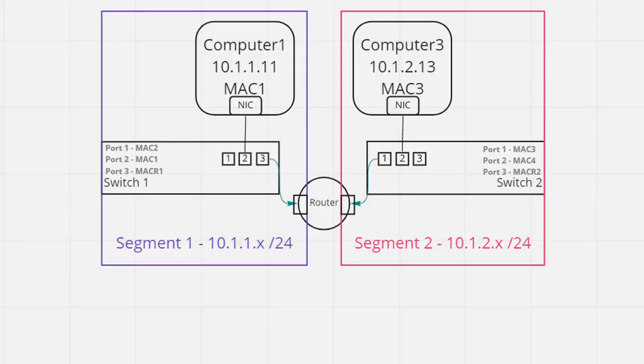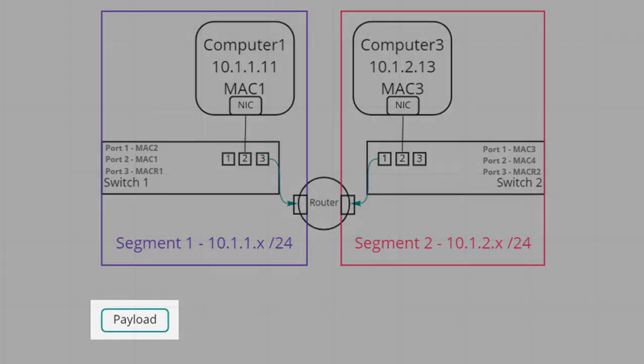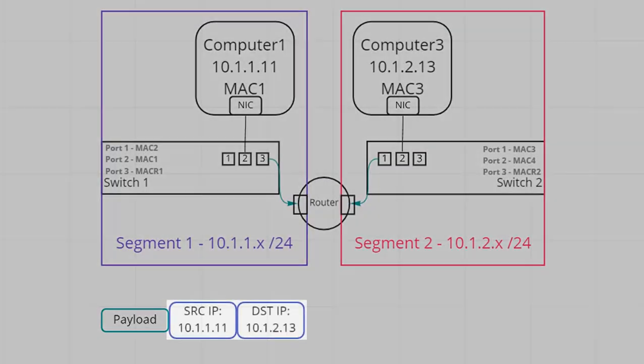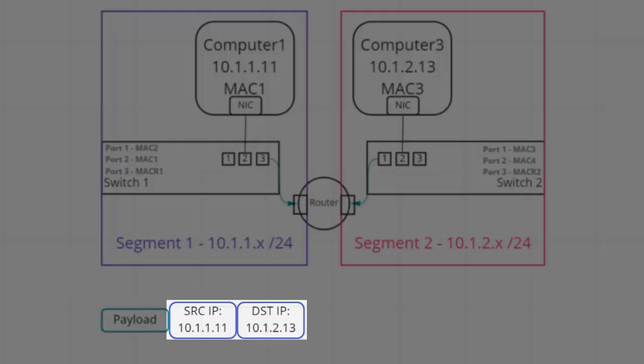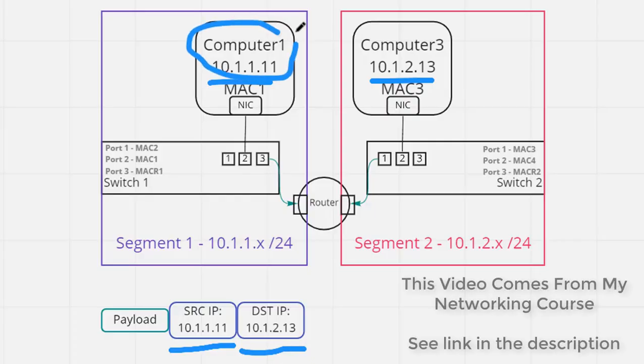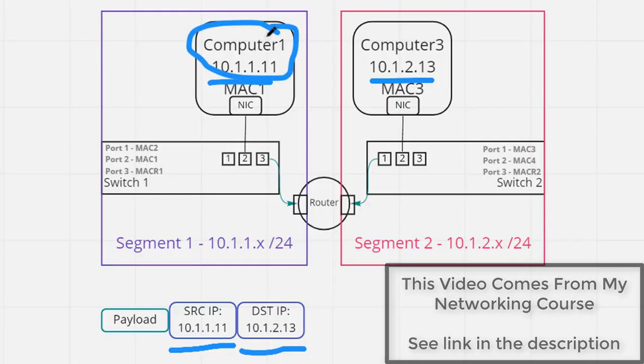So when computer 1 needs to send some kind of traffic to computer 3, it's going to send it to the destination IP address. So we'll start with the payload. This is whatever data needs to actually be sent. And in order to send the data, we've got to have a source IP address and a destination IP. And so here we can see that layer 3 addressing information. The source IP is 10.1.1.11. The destination IP is 10.1.2.13.